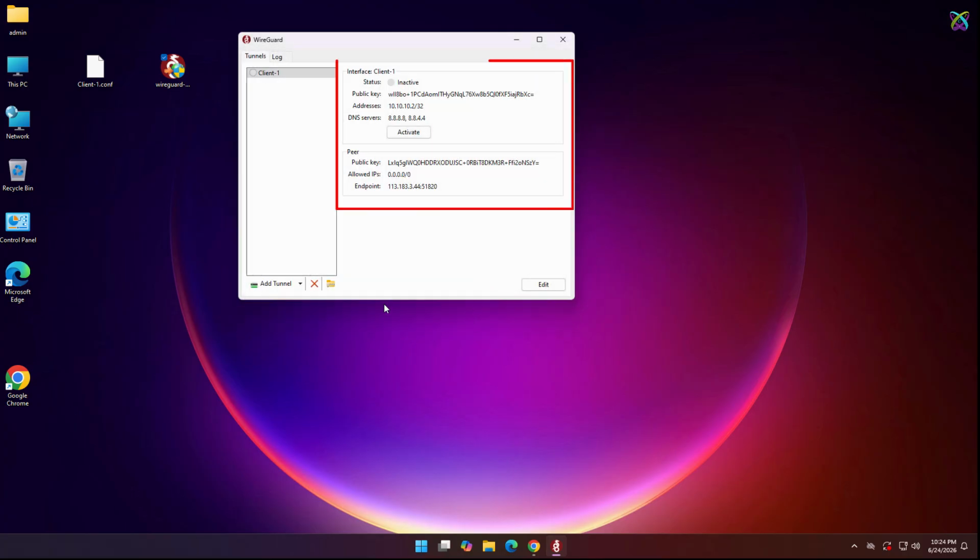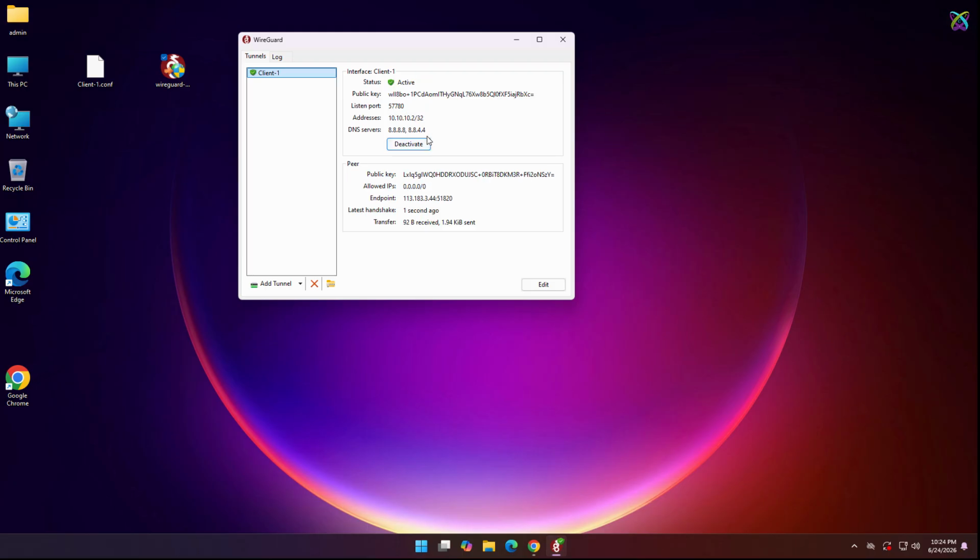At this point, you'll see that all of the information we previously configured in the client profile has been imported automatically. Now, all we need to do is click Activate to start connecting to the WireGuard VPN server. If everything is working correctly, the status will change to active. At the same time, the transfer counters will start increasing, indicating that data is being exchanged between the client and the WireGuard VPN server.